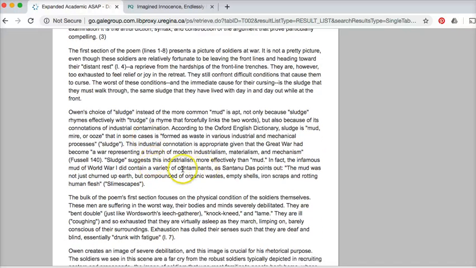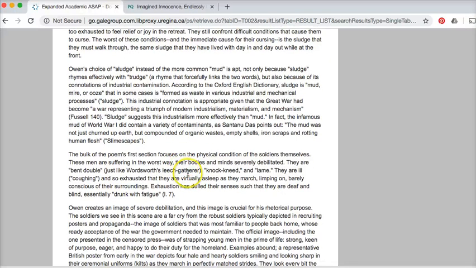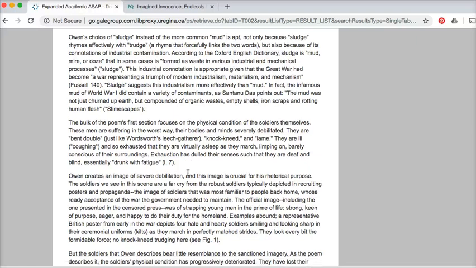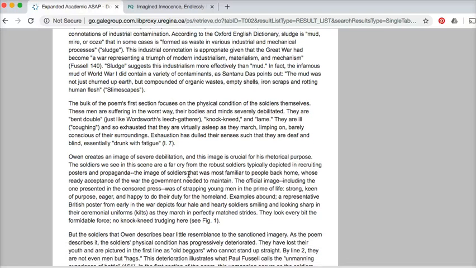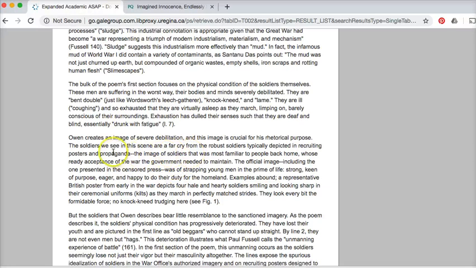Okay, so I'm just going to scan through and see if any quotations or passages stick out to me. Okay, so I like this one. "The soldiers we see in this scene are a far cry from the robust soldiers typically depicted in recruiting posters and propaganda." So if I had printed this out, you can highlight that info.